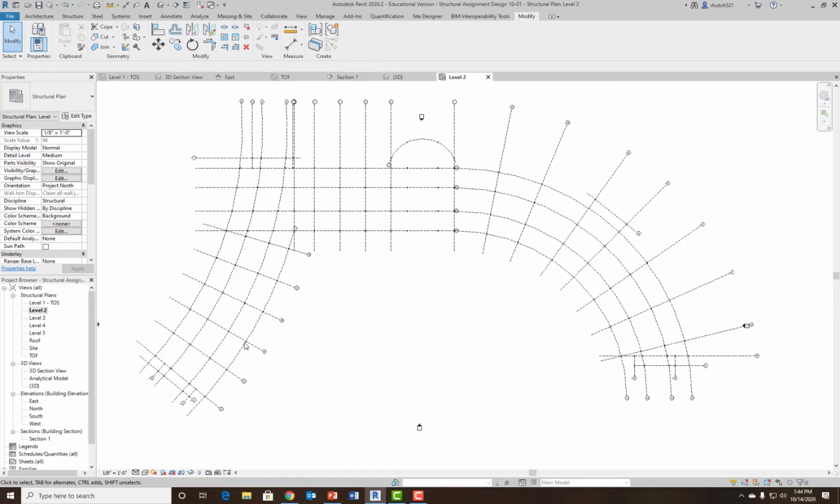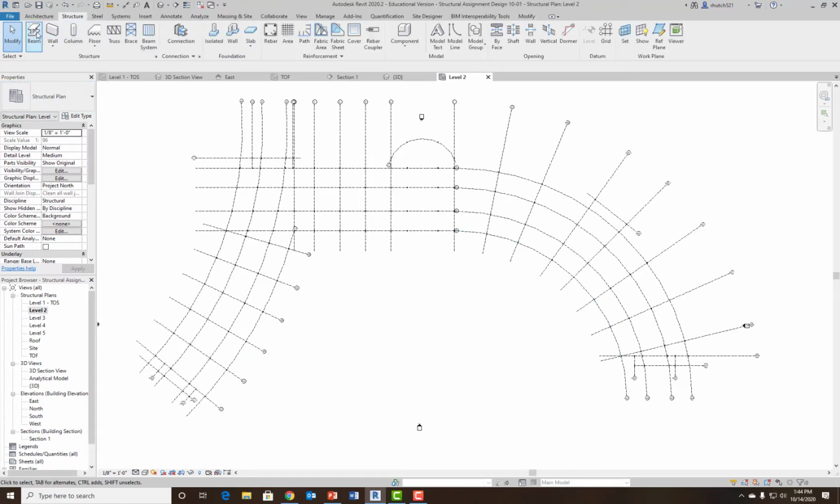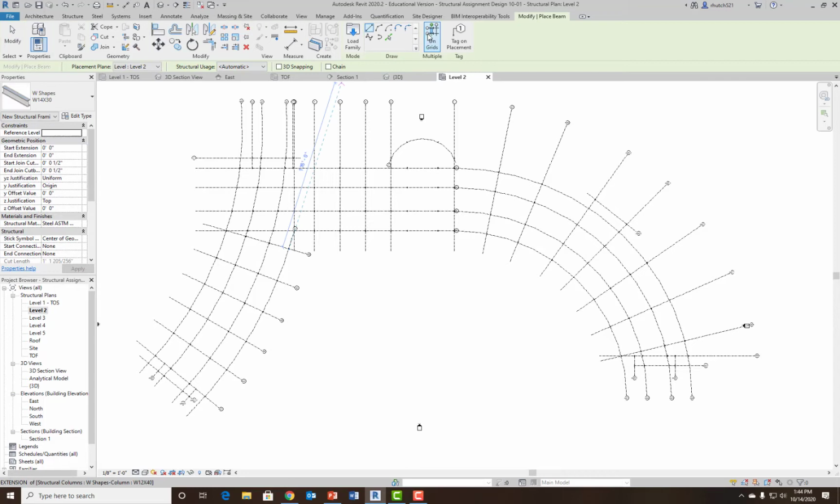Now, when we're dealing with this, one of the options that we can do is we can come in when we go to structure and go to beam. One of the options up here is on grid, which sounds like a pretty good idea. I'm not going to do it right now because I want to change something first. Curves don't handle well. Let me show you what I mean.